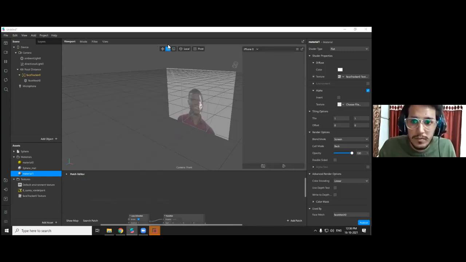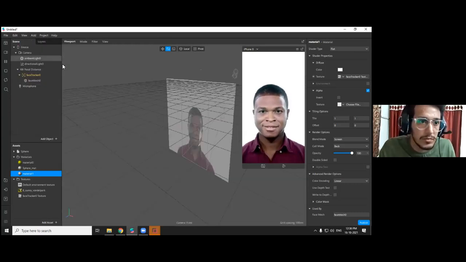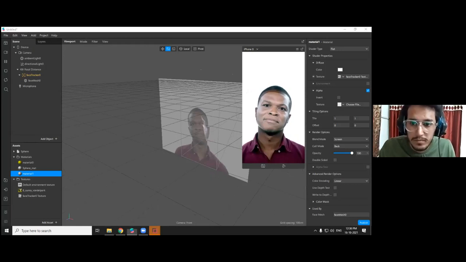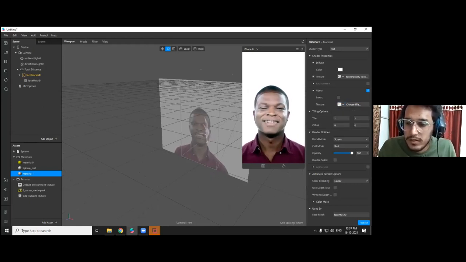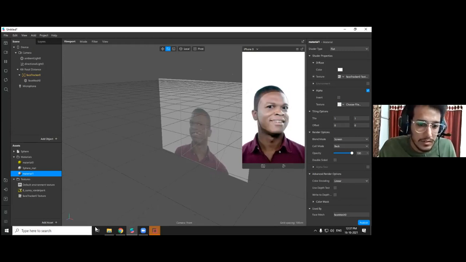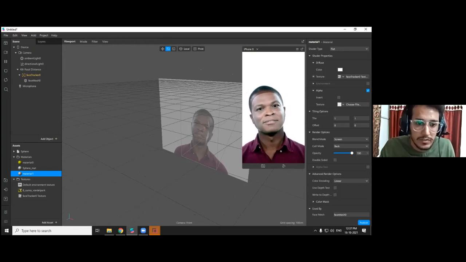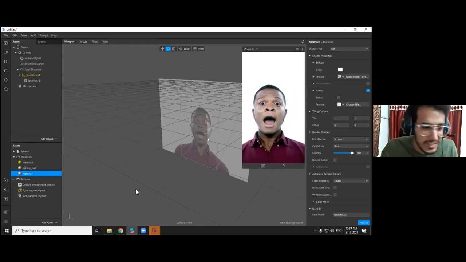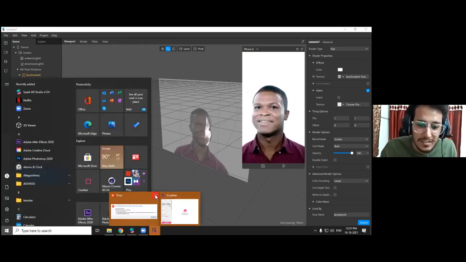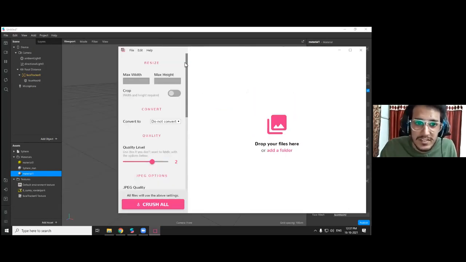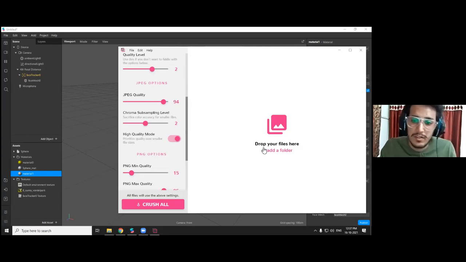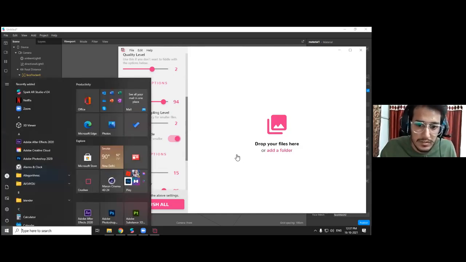Okay, let's move on. Let me hide the capture. Have you guys downloaded the face reference? Yeah, Crushy app. Okay, wait. This is Crushy app. We will be using this to compress the texture. If you are using GIF or PNG sequence, we need the Crushy app to compress the texture. Let me show you a good sample.